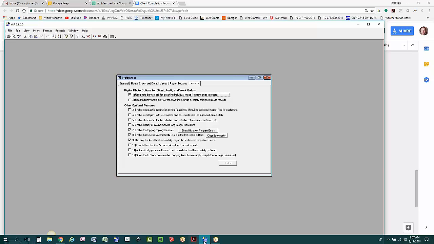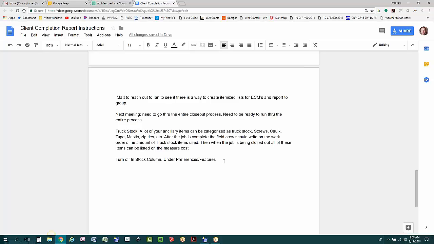And I was in the middle of making a note about that on our right here. So anyway, when you're copying your itemized measures, if it's running slow, you'll want to go to the Preferences tab and Features and turn that thing off. Number 12. Okay.